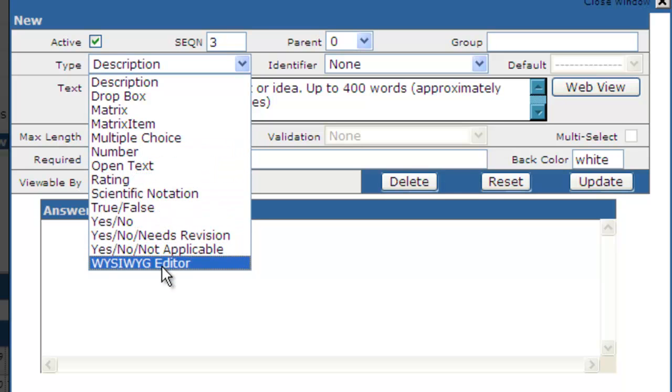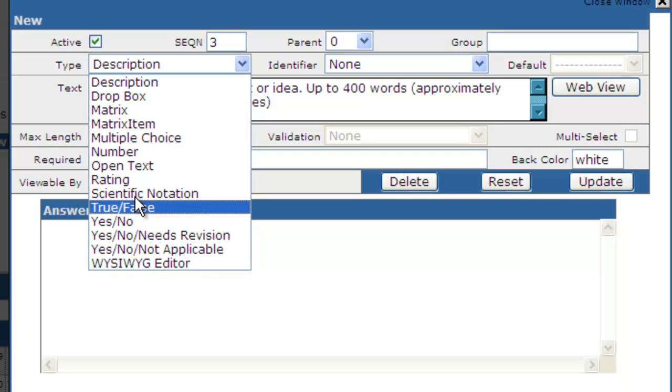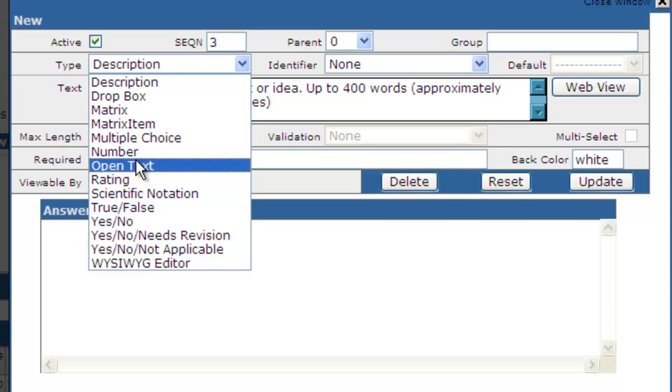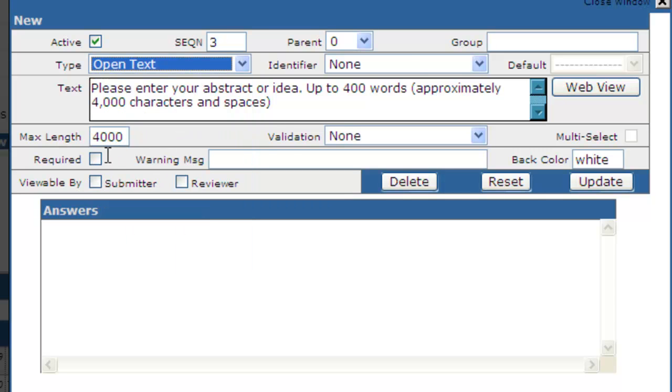And you have the choice. You can choose this to be a WYSIWYG editor type question, which would be like Word, with the different toolsets for setting up your paragraphs, your different types of fonts and things like that. Or you can use a simple open text box, which then you wouldn't have to be concerned with someone using formatting that you don't want used in your setup. I'm going to go ahead and choose open text for now.